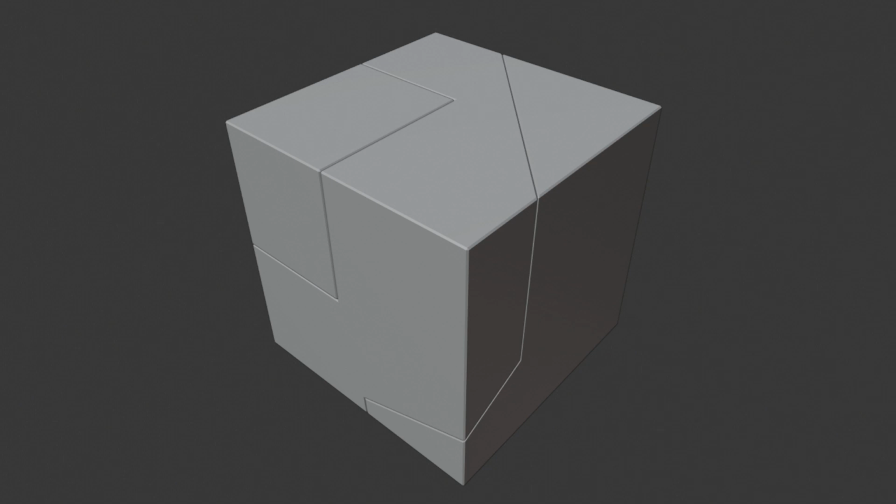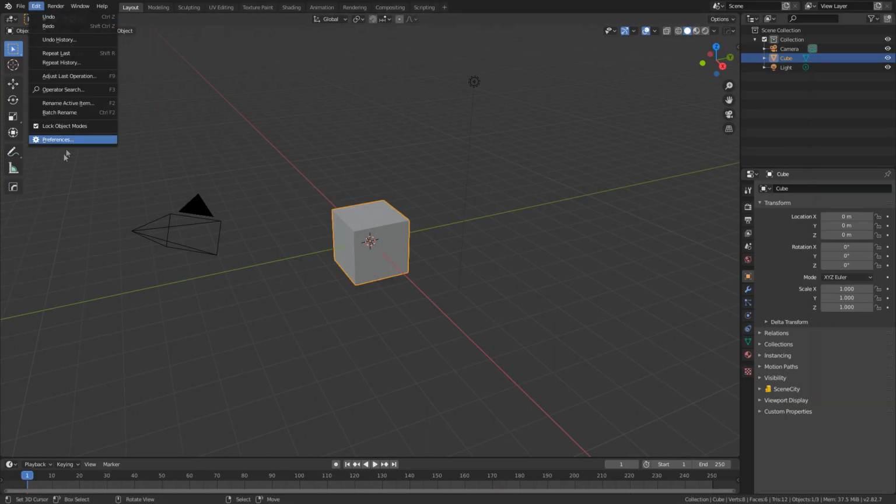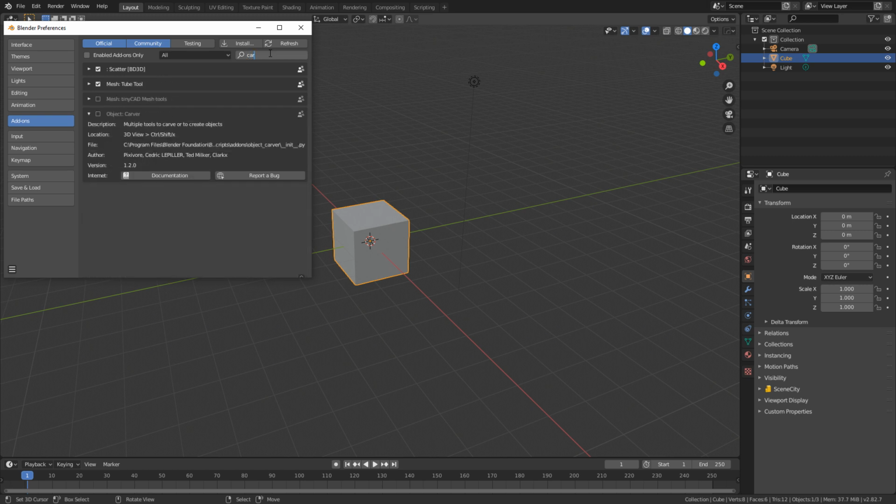Today we're going to be talking about a very simple tool that is kind of, probably not like Hard Ops, but you can get kind of the same results. And it comes free with Blender. So let's start off by going Edit, Preferences, and type in Carver, and enable the Carver add-on.